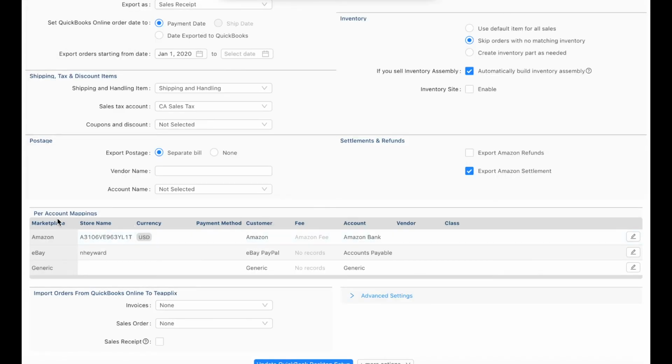Under the section Per Account Mapping, you need to configure several mappings for each marketplace. Required mappings are Customer to use if you have chosen to use one customer per marketplace, and Account to use to deposit funds for sales receipts. Please make sure to select one that is already in your QuickBooks. Optional mappings include Class to further distinguish the FBA versus FBM orders.